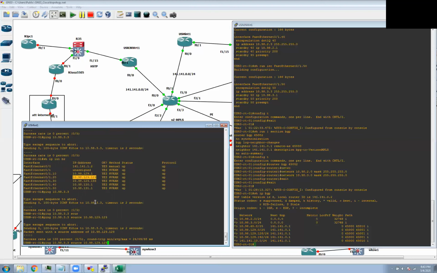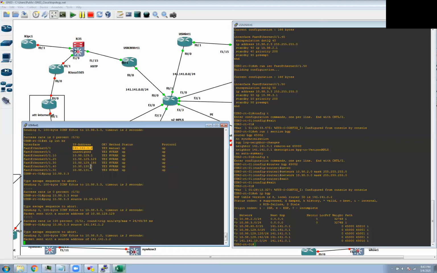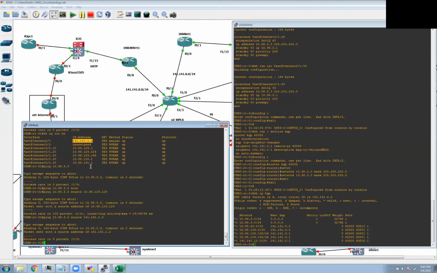And then remove this, try using the source with 141.141.2. Okay, hit enter. You got timeout, right? So that is the issue, right? Mm-hmm. Now how do you fix it? Because you see, when you're using the source, the sub interface 1.20 is reachable, but you cannot use this source 141.141.2. So do you know what is the reason?